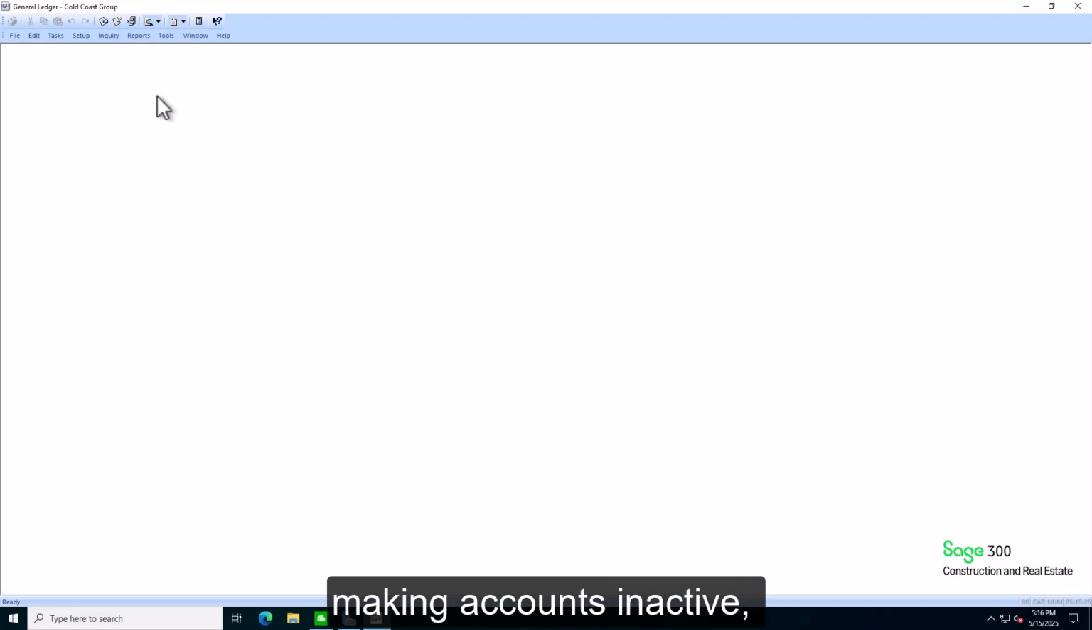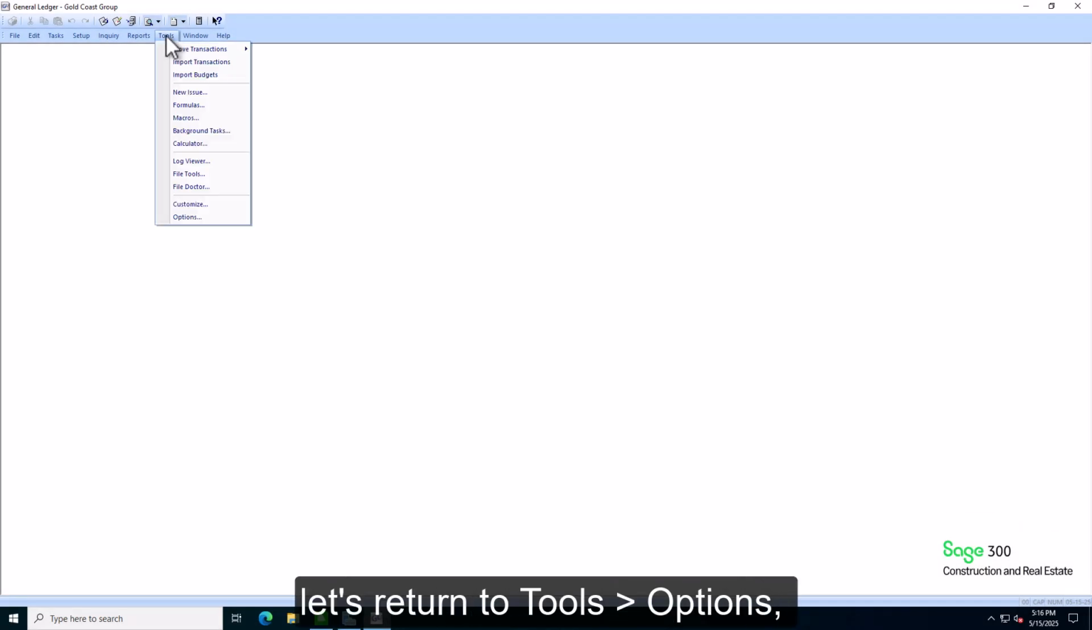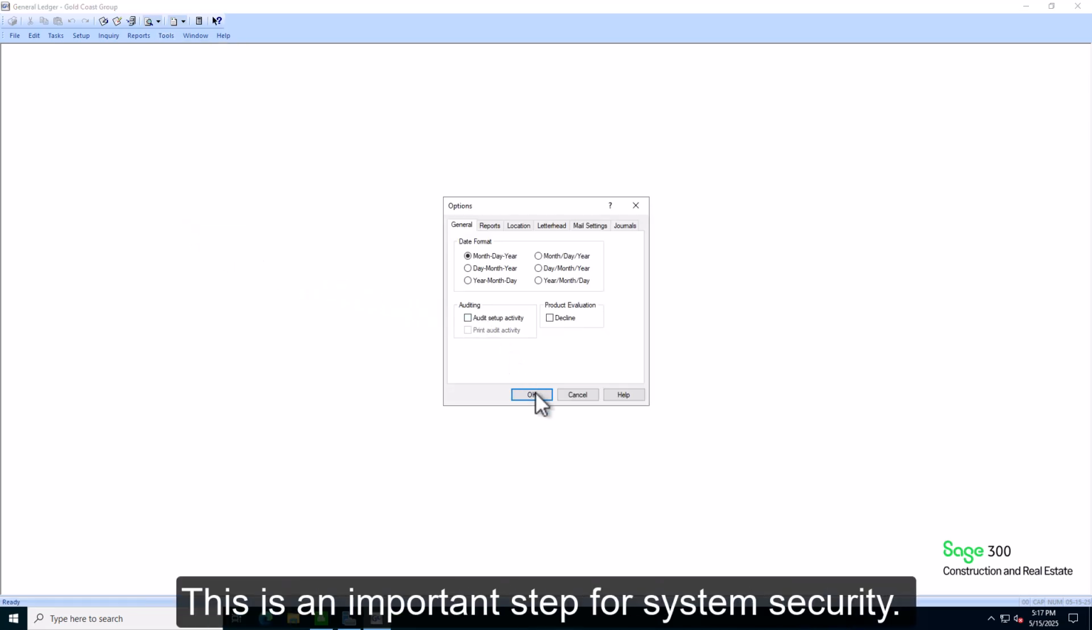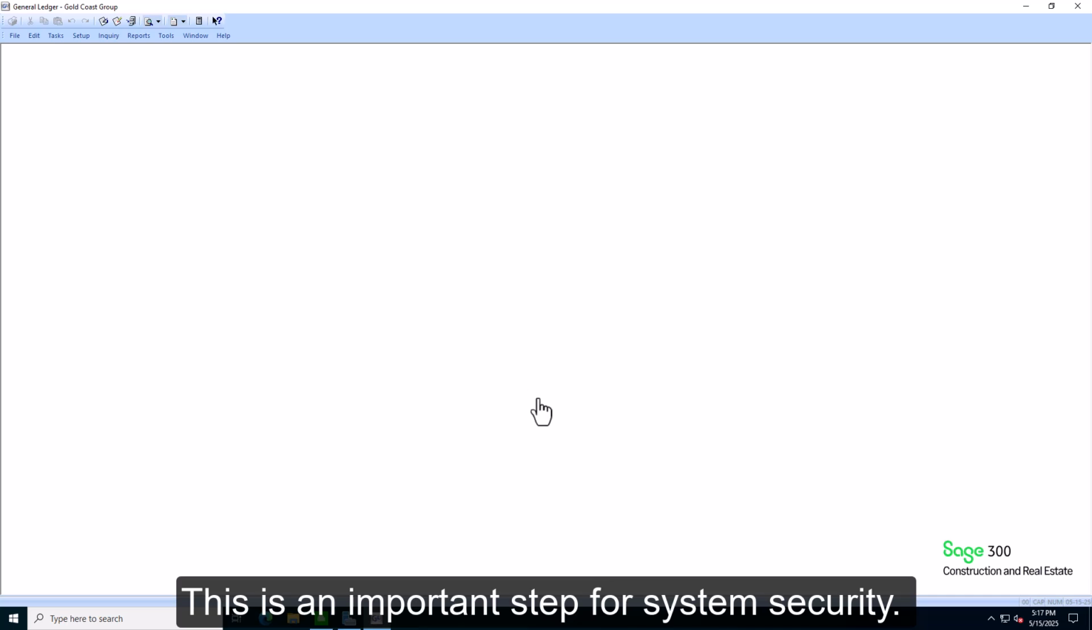Now that we've finished making accounts inactive, let's return to Tools, Options, and clear the Audit Setup Activity checkbox. This is an important step for system security.